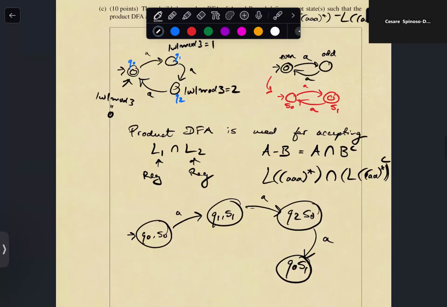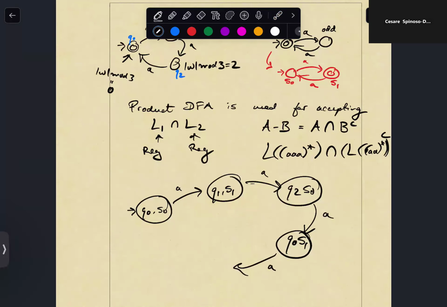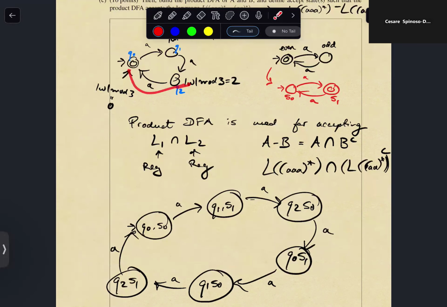Then, okay, I'm back at Q0, and here I'm at S1. If I read an A, I go to S0 here and Q1 here. So I go to Q1, S0. And then if I read another A, I go to Q2, S1. And then finally, if I read another A, if I'm at Q2 and I read an A, I go to Q0. And if I'm at S1 and I read an A, I go to S0, right? And so I've actually closed the loop, right?